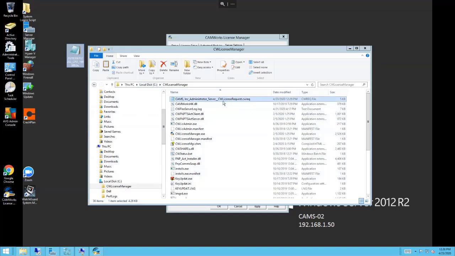And by the way, you might have to transfer this to a different computer that has email abilities. And the same thing with the license file. When they email it back to you, you want to transfer it to the server, somewhere where you can grab it and copy it in. So I've got my license file they emailed me back right here.